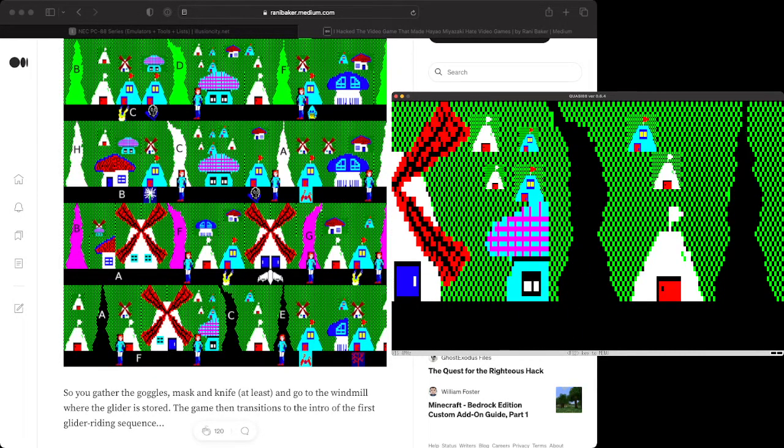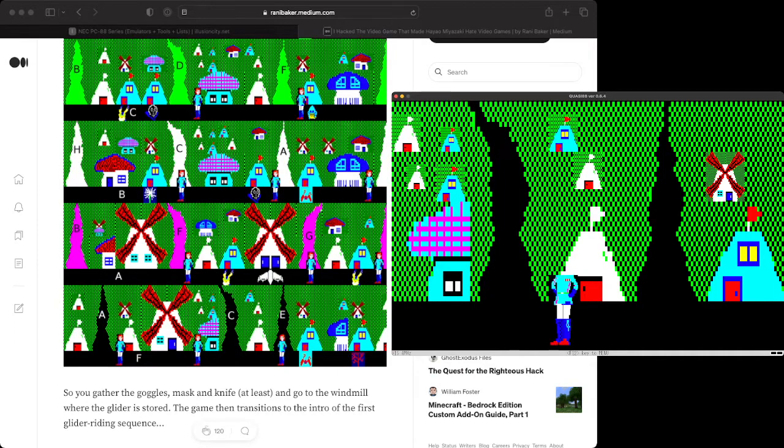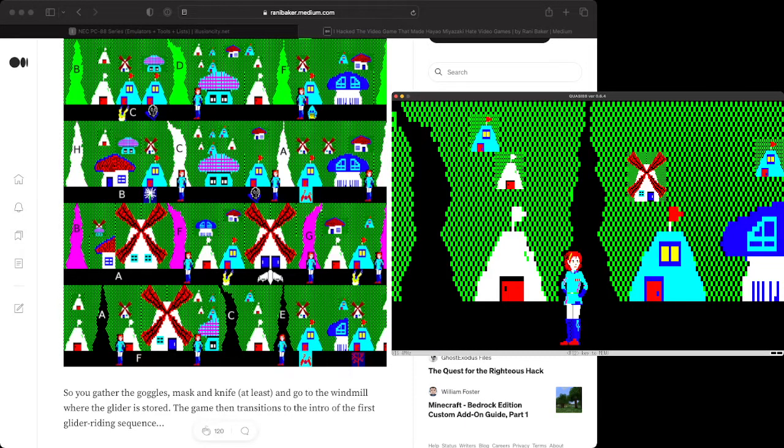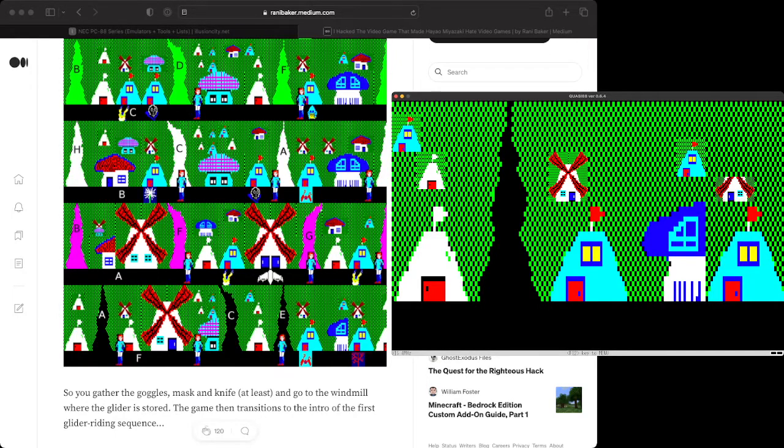And yeah, this is really how fast this game goes as well. Alright, we're almost to the goggles, and once we're in front of the door, we can press A to pick them up and put them in our inventory. A. Alright, we got the goggles.